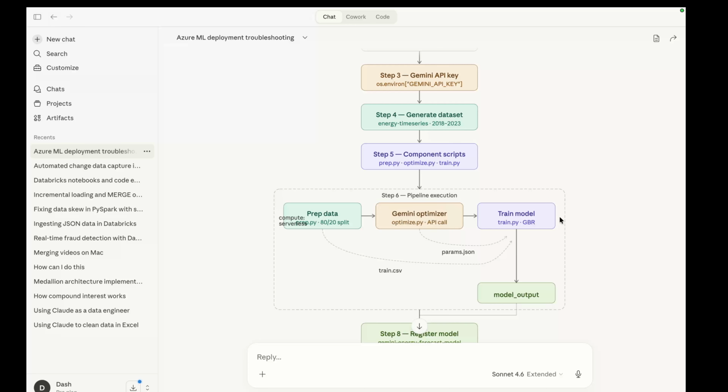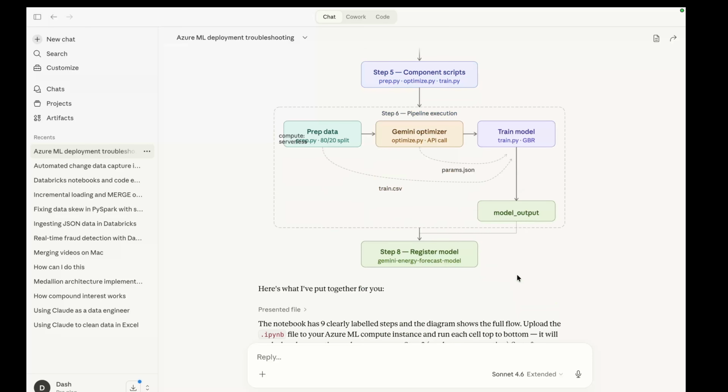What I'm doing in the pipeline is preparing the data, then splitting it 80-20. I know most of the people who do machine learning are across that you need a training data set and a testing data set. Then you use the Gemini optimizer based on your prompt. It will tell you what to do, and it will help you train the model and get the right model for it, and then the model output. And then you register that model.